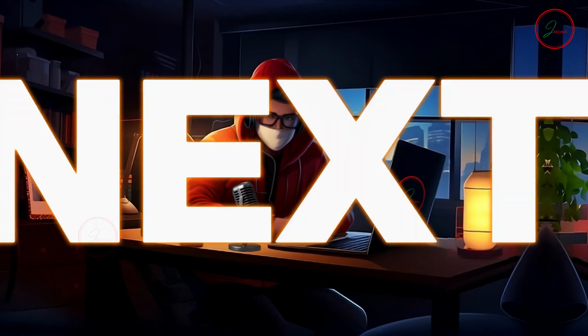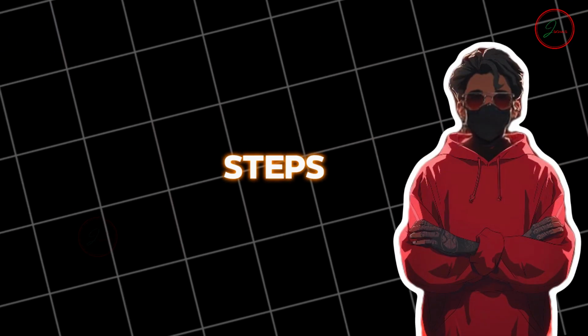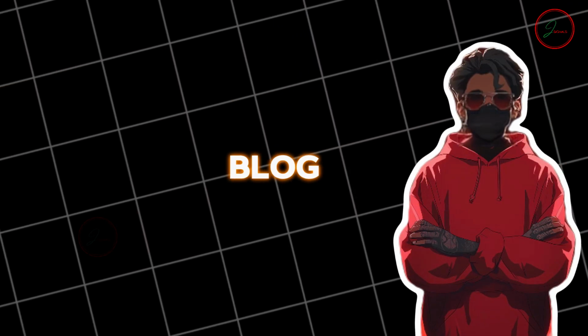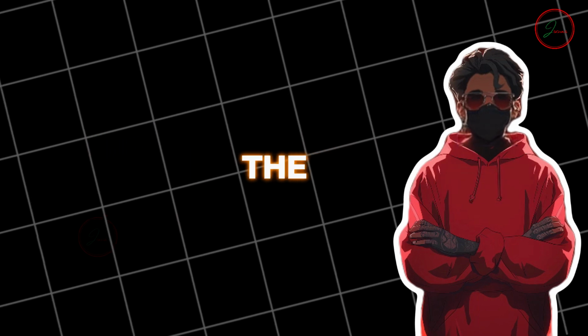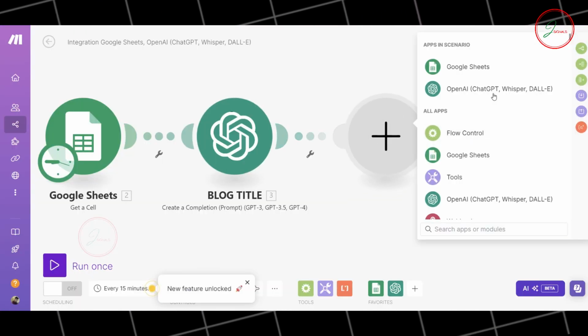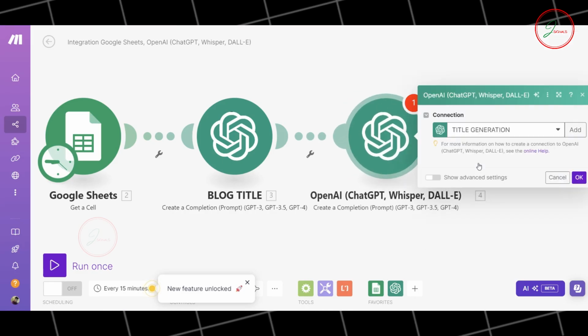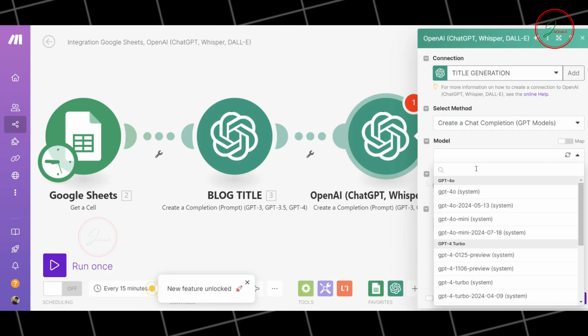Now let's move to the next step, creating an outline for our blog. We'll follow similar steps to create a detailed outline for the blog article based on the keyword and the generated title. First, click the plus icon to add a new module. Choose OpenAI and select Create a Completion. Select the same model, GPT-4.